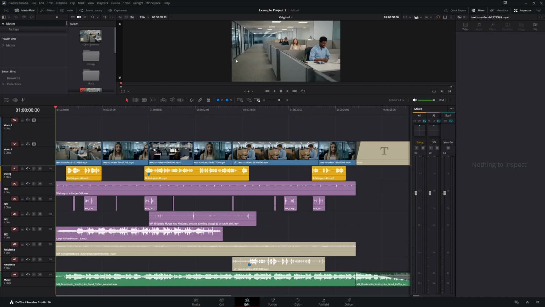The problem is, since everything is at its loudest, if I played this right now, not only would it sound like a jumbled mess, we would also be clipping at the main bus. Let me go ahead and play that for you right now.